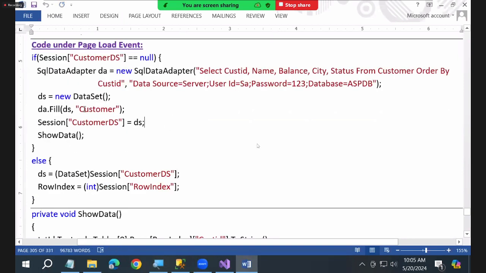Okay, I'll update the notes. All of you, while writing the code, be careful. In the load event, I forgot to store the row index in the session. Okay, I'll update the notes anyhow. But when you're practicing, if you don't download it, just make sure the row index also should be stored in the session or a view state.